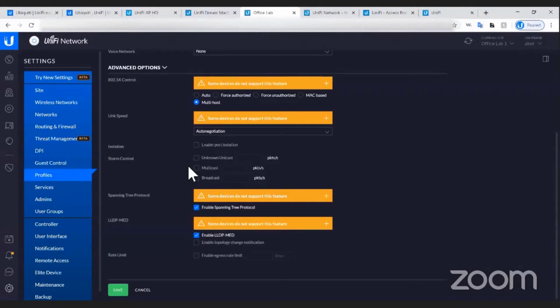Okay, LLDP-MED is something which is used for VoIP phones. So if you're deploying a switch which has multiple VoIP phones connected to it, you can enable LLDP-MED and assign that profile on all the ports where the VoIP phones are connected, and the voice phones will automatically be placed into the particular voice VLAN.